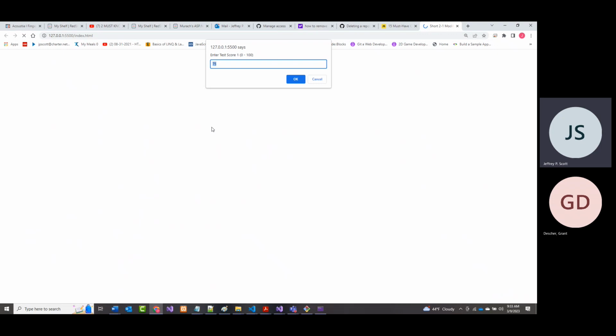And again, it asks me to do it again. All right, so that seems to work. So let's say 70. Now let's try the same thing with score 2. I'm going to put in a negative value. It doesn't take it. I'll put in something over 100. It doesn't take it. But if I put in a 34, which is within range, it takes it.